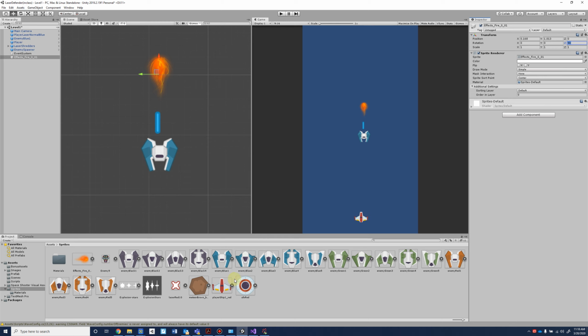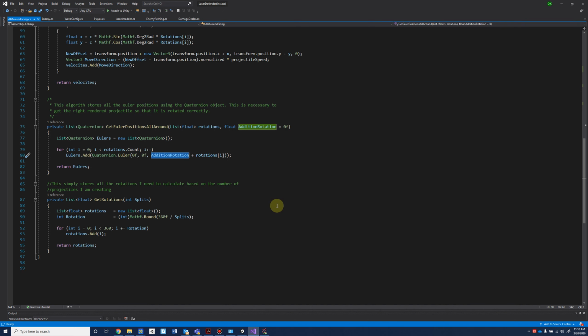Again, my sprite is at a default rotation of 90. I want to rotate it to this position, which means I need to add 270 to get it to rotation 0, and that's going to push it up here. So that is why we have an additional rotation. These are for just in case we have sprites that are not automatically in the right position when we instantiate them. We add an additional rotation so that that rotation is in fact correct.